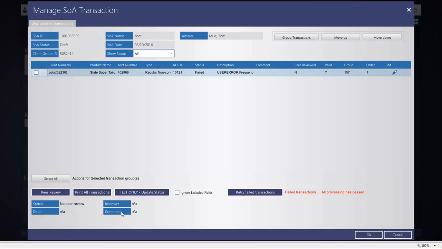If there are multiple transactions, use the Status column to identify which transaction failed. The transaction description provides an explanation as to why the transaction failed. In this example, the transaction failed because the date of payment was entered incorrectly. Click on the Edit button next to the failed transaction to review and fix the transaction.